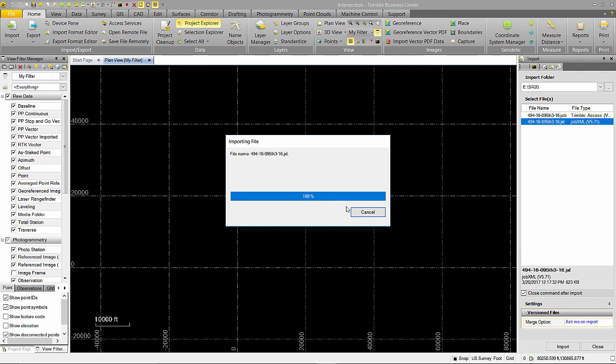That's all you have to bring in is the JXL file. You don't have to bring in the scans, the photos. Just make sure they're in the same folder as the JXL, and it will read that, see that there's scans and photo data in that, and it will automatically import those in.